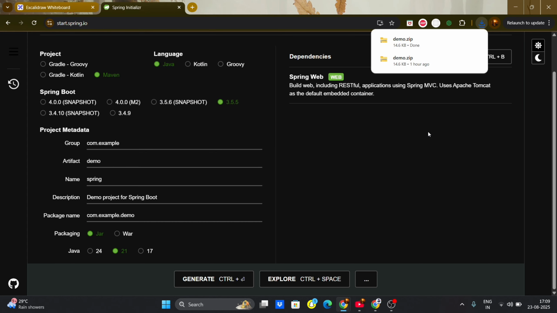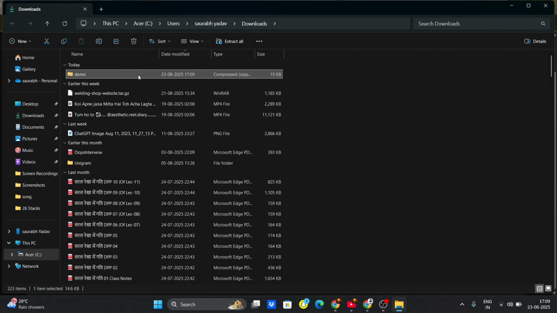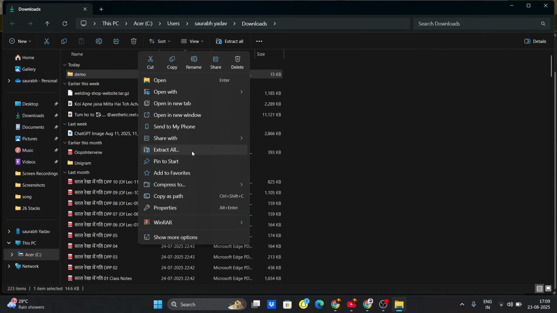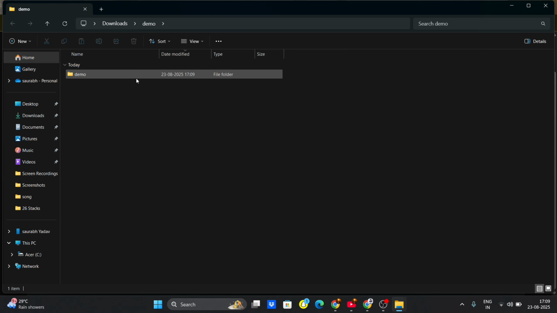This generates a zip file folder, and we need to extract it. So we extract it, and after that it drops down onto the desktop, and all of this is done.